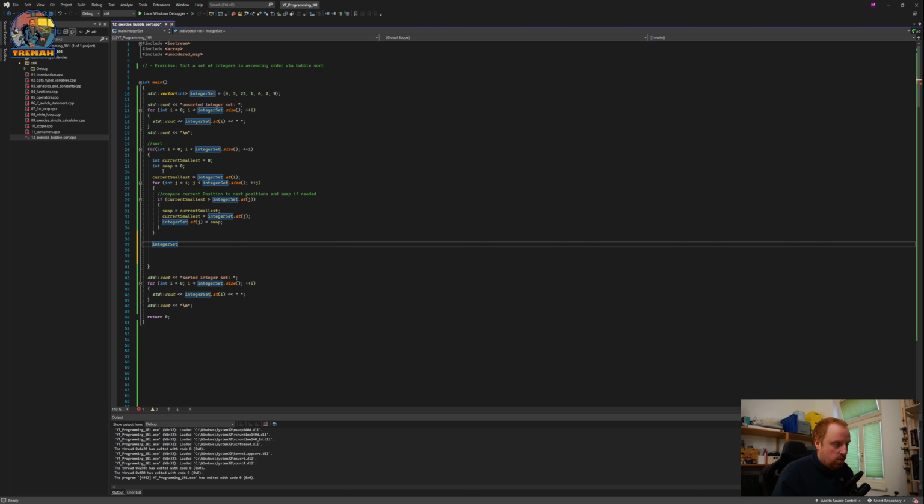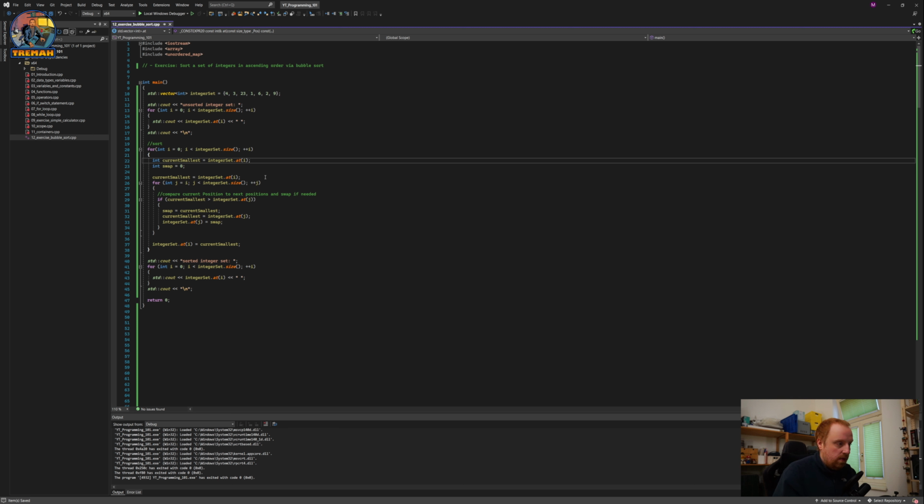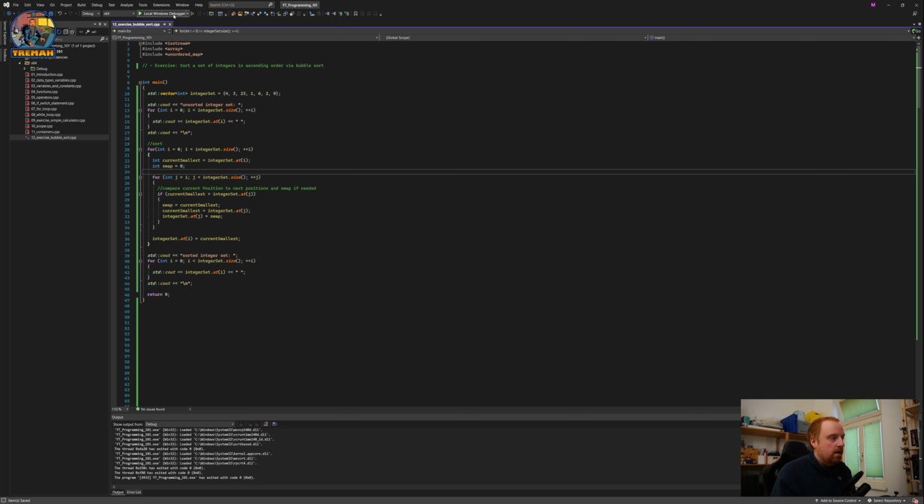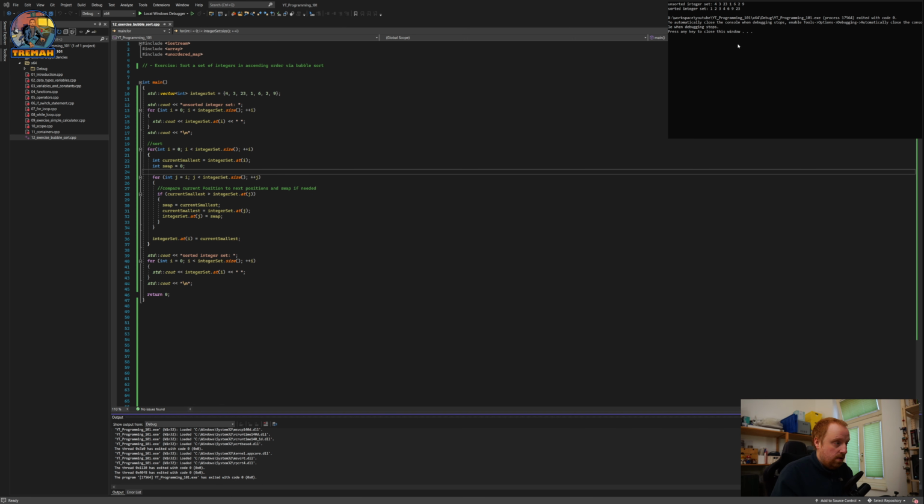After we swapped all of them and we had that nested loop run through, we just say integer set at I equals current smallest. And now this should work. And what we can also do is directly initialize current smallest with this value, so we can get rid of that line. And if we debug that now, it should actually be sorted. Yeah, there we go. So now we have the original set with 4, 3, 23, 1, 6, 2, and 9. And the sorted set is 1, 2, 3, 4, 6, 9, and 23.